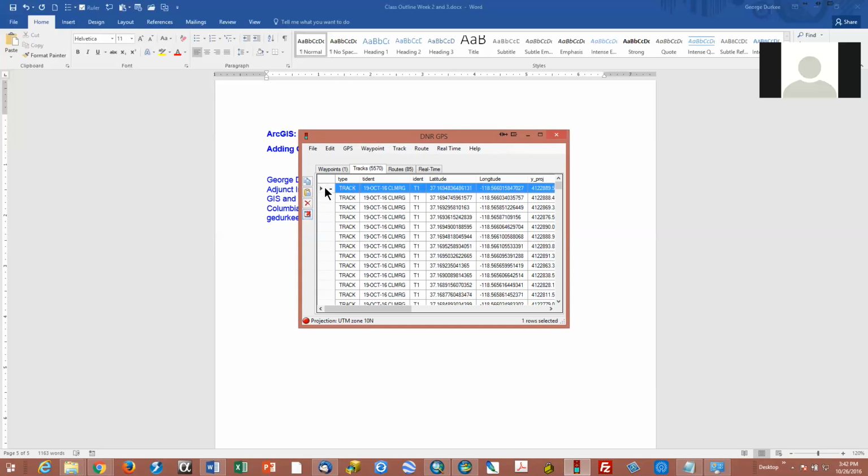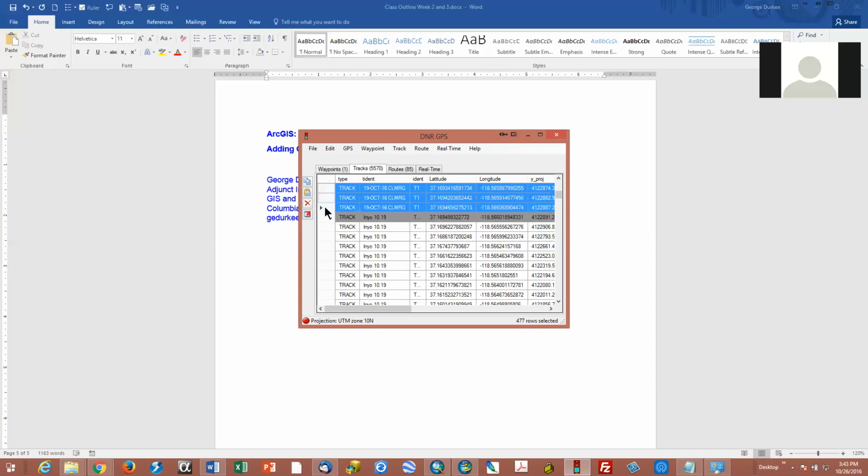But what DNR Garmin allows you to do, you see the date stamp on the track, and then what you can do is you highlight the first one and you scroll down until the end of October 16th's track points, and you just save those. So that's what we're going to do in this.